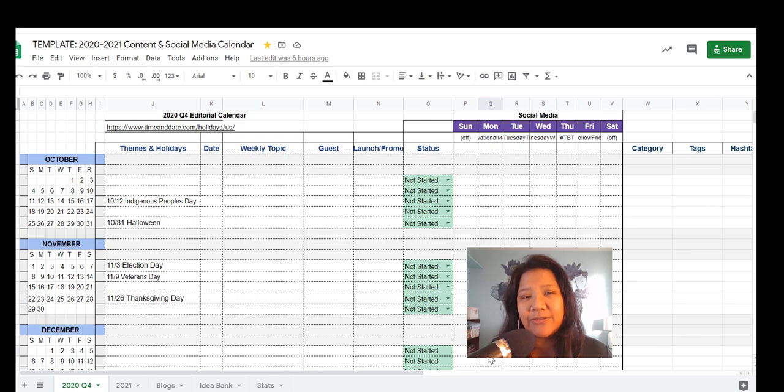Now, again, this works for me. You may need things to be done differently, so I'm going to show you how to customize it. But first of all, how to use it overall just as it is. Because we're just ending October, I did create a calendar for this last quarter. Now, October's already done, but you can still use this calendar for November and December.